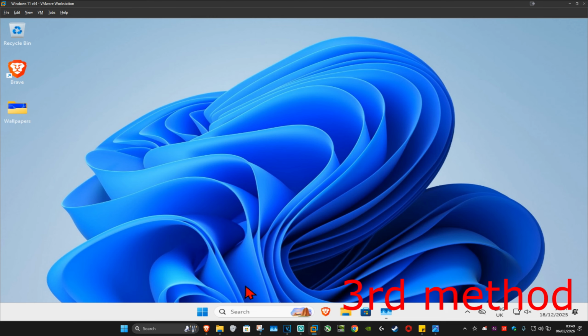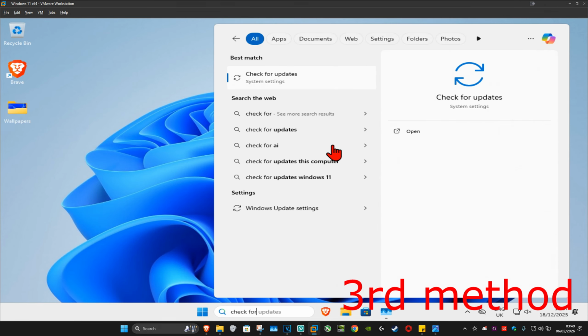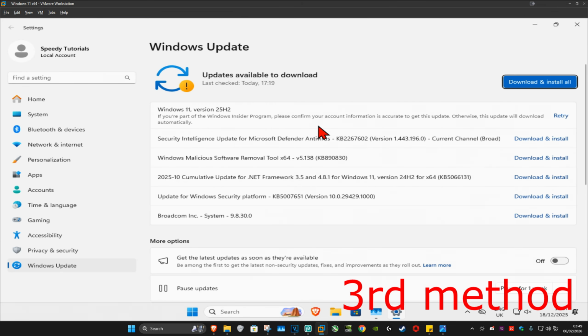For the next method, go to search and type in check for updates, click on it. Once you're on this, you want to click on check for updates. Make sure that your computer is fully up to date.